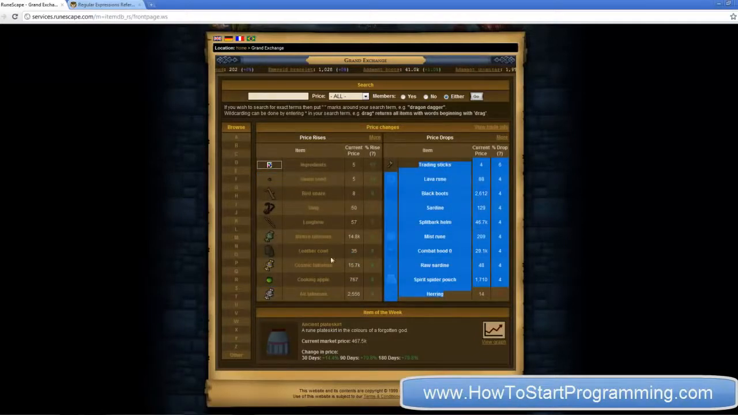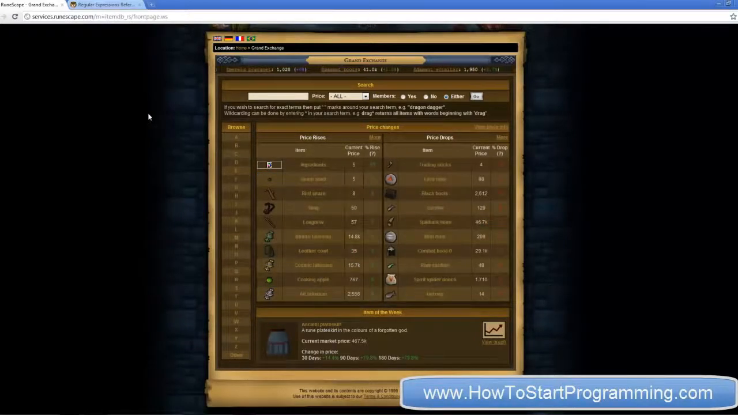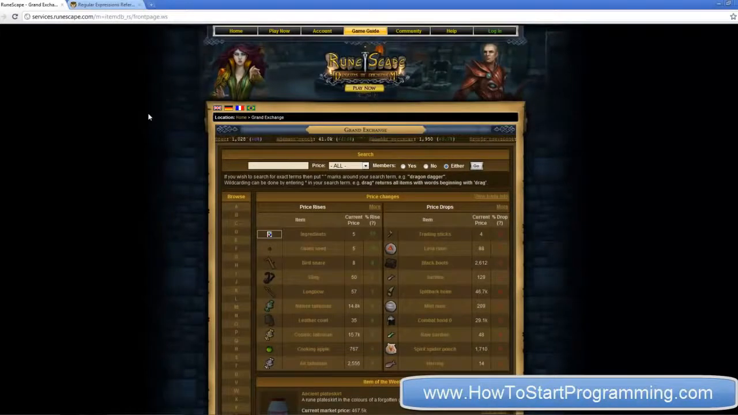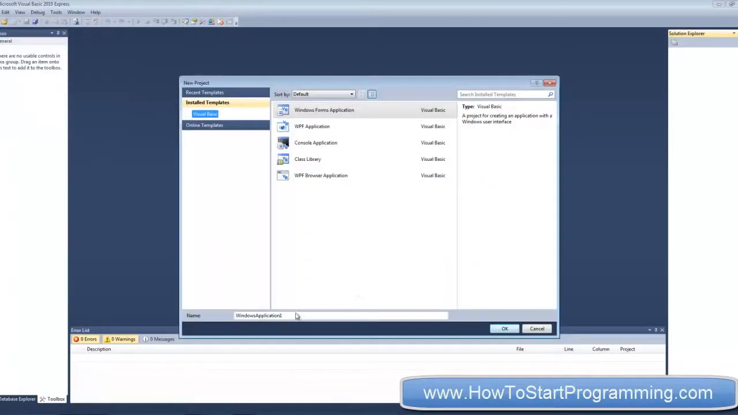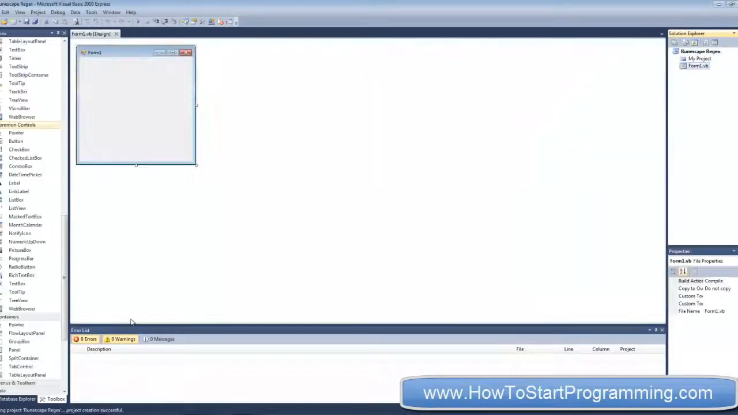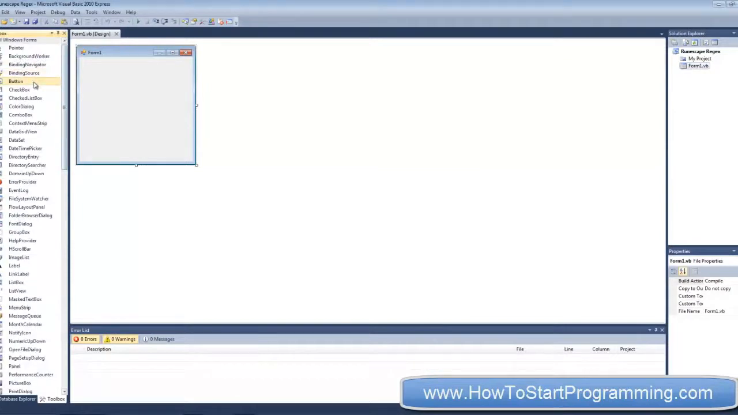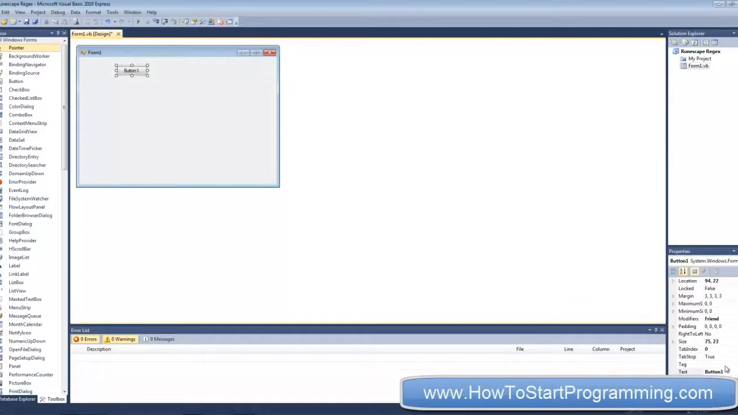Okay, so what we're going to need to do first is code a little web request that will take the source code of this page right here. So you want to copy this and go to Visual Studio and create a new project, and we'll call it RuneScape Regex. Alright, so first thing we're going to need to do is just add a button which is going to initiate the request. We'll just say find items.